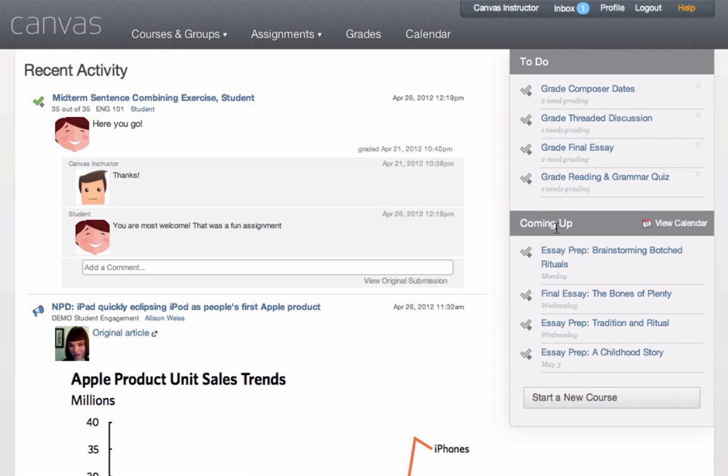Now right below the to-do list is a coming up feed from your calendar. So this would include assignments and events that are coming up during the next week or so. This button down at the bottom to start a new course may be visible to you, it may be invisible. It depends on the settings at your institution.